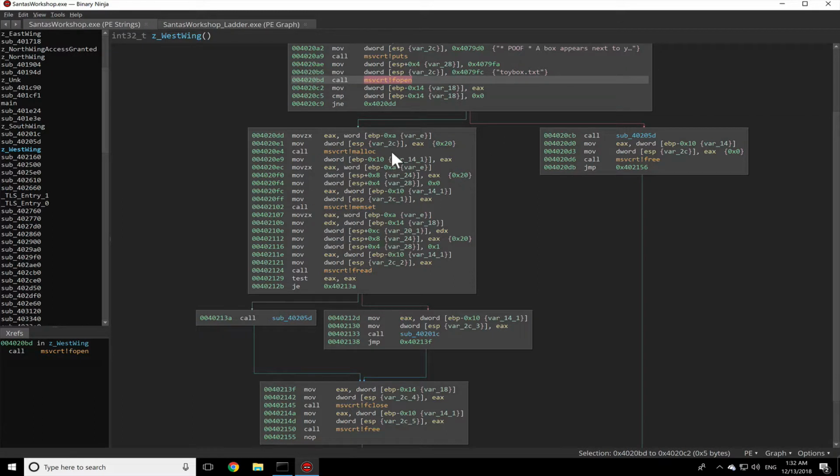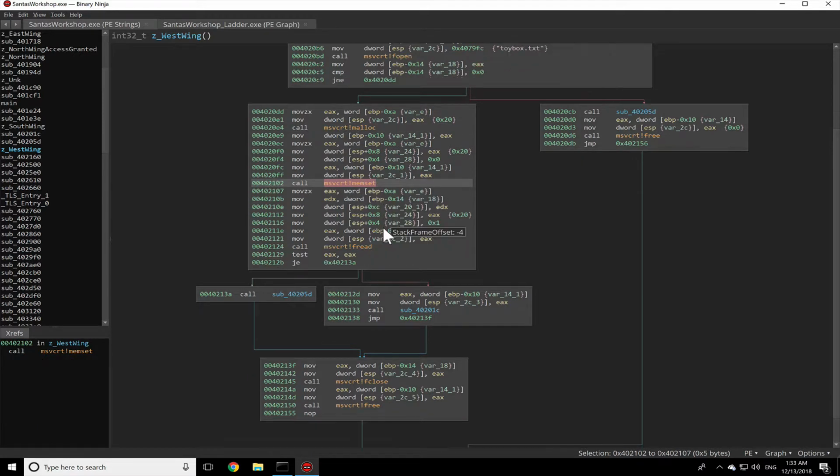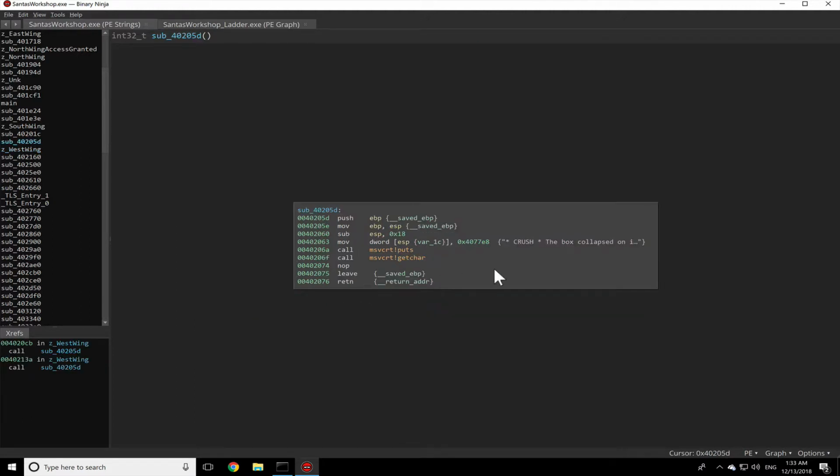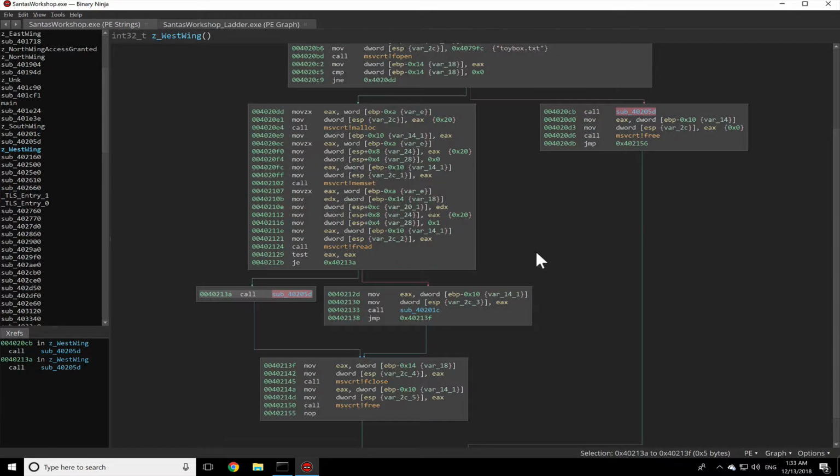But in reality, we can tell that we did some malloc of some size, and then we memset that to some value, and then we did an fread. Here we go. So we do a read on the file, and it turns out whether or not we get bytes back is a determination of whether or not we fail. So in this particular case, it says crush, the box collapsed on itself.